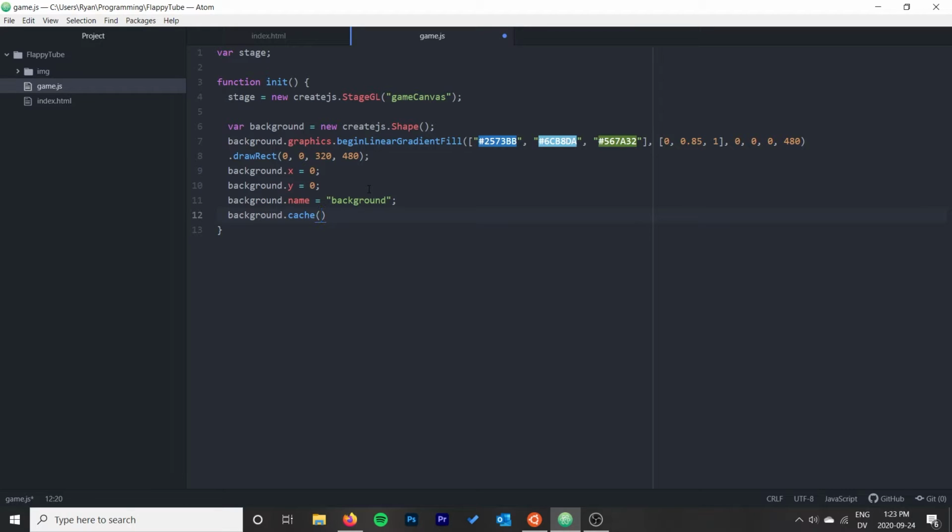What this basically does is, as long as the contents of my background aren't changing, it's that same gradient every time the screen draws. It's not going to change at all throughout the life of the game. I just cache it, so it doesn't have to regenerate it again. And again, this is in the local coordinates for the object. So even if I had this at, say, 10, 10, I would still want to cache this in the local coordinates. And then we want to do stage.addChild.